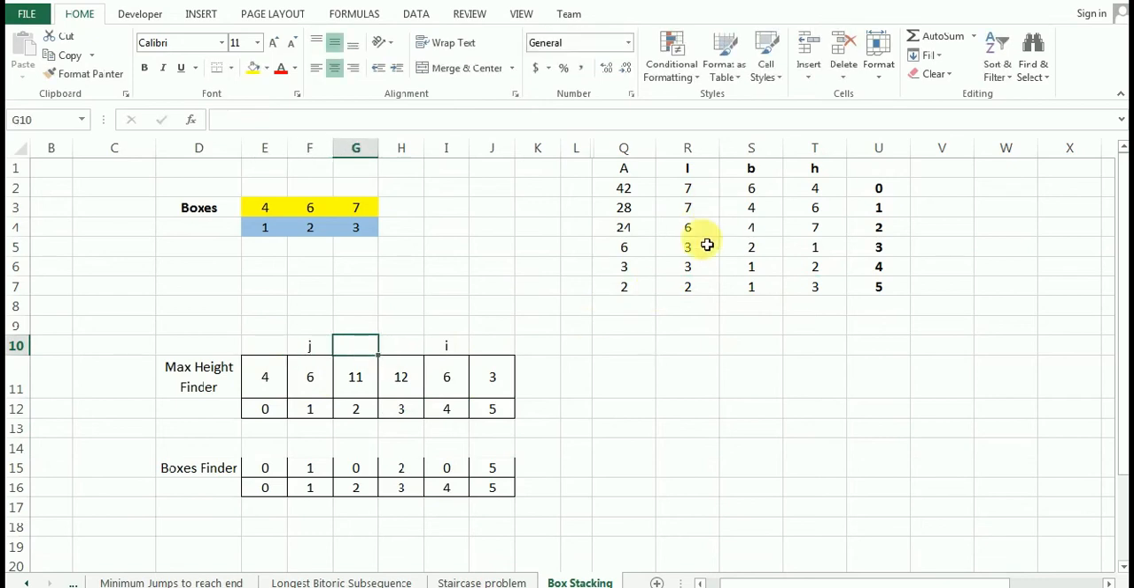Now, is this box strictly smaller than this box? Yes, it is. So 6 will be added to this 2. So we are going to get 8. 8 is greater than 6. So I'm going to replace this 6 with 8. And the value which I'm going to store over here is 1. Okay. Now J again moves one cell to the right.